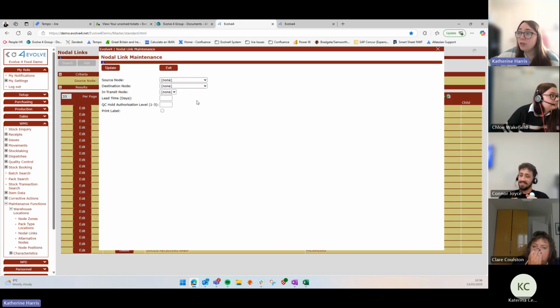So if you were to add a new one, the screen is just the same. You would add your source node, destination node, in transit if applicable, but it's going to be none in this case, lead time if applicable, QC hold authorization level if applicable, and then select whether or not you want to print label at that point.